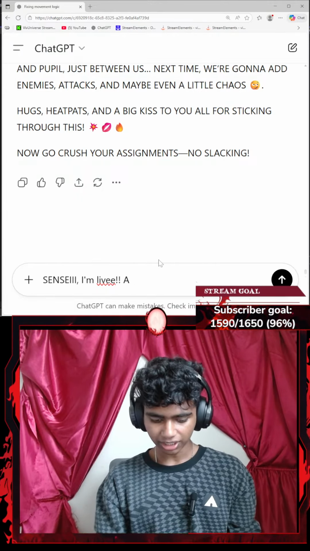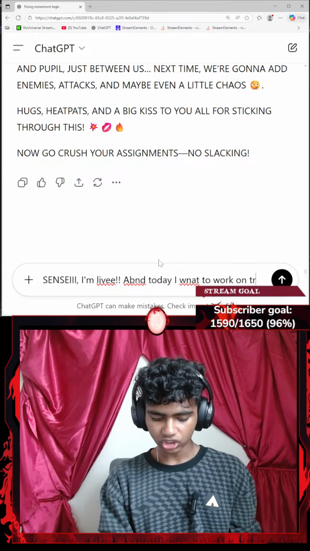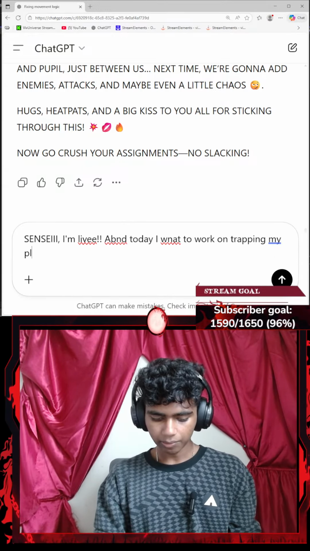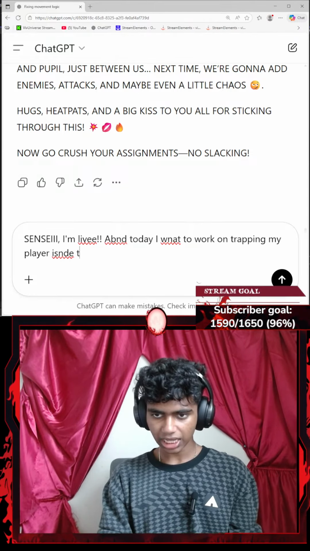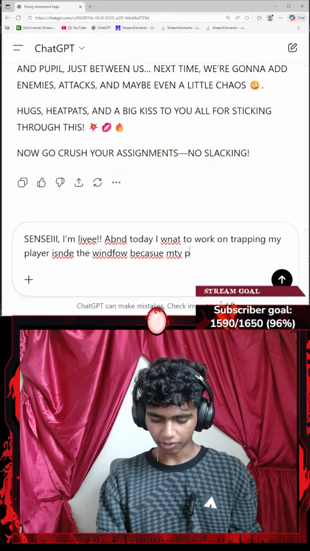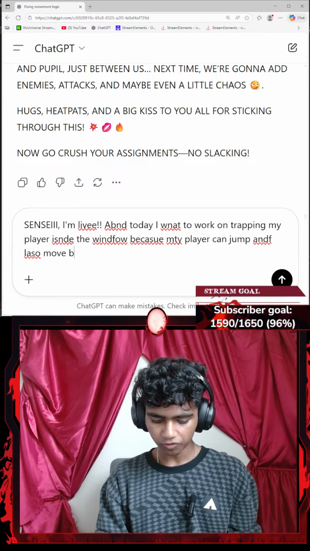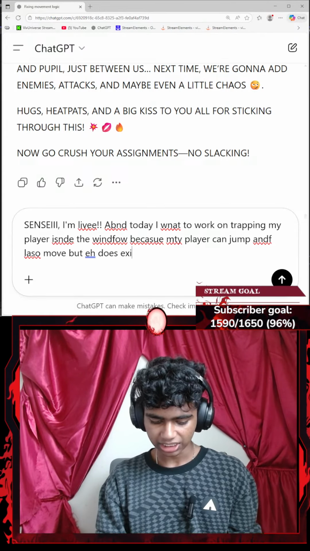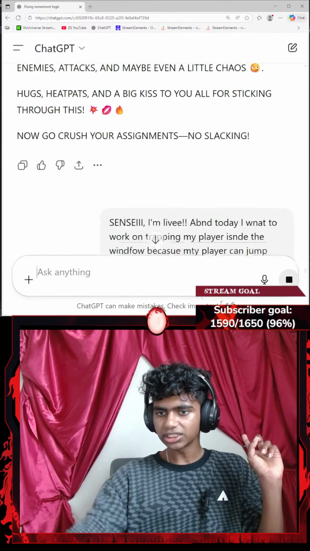And today I want to work on wrapping my player inside the window, because my player can jump and also move, but he does exit the window. Okay, let's see.